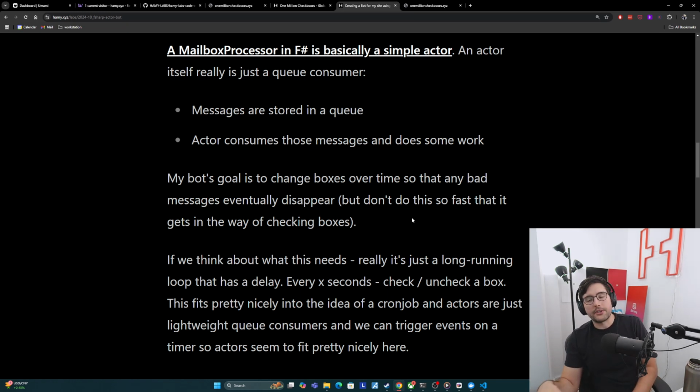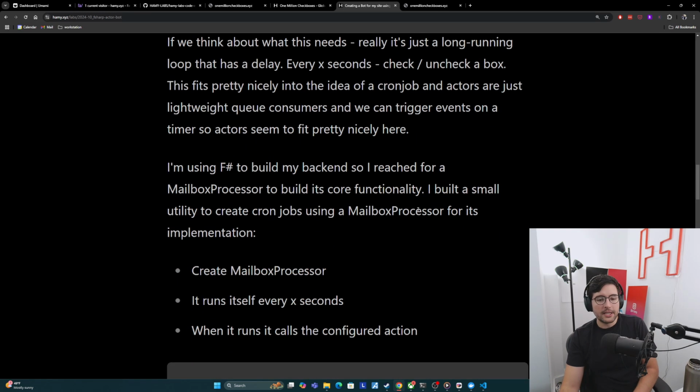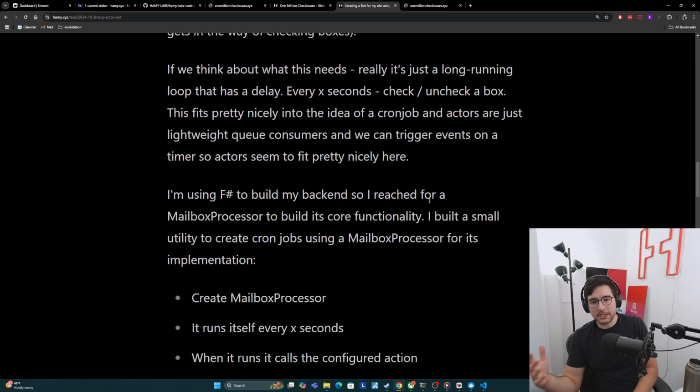Now, if we think about what this needs, really, it's just a long running loop that has a delay. Every X seconds, let's go and check or uncheck a box. This fits pretty nicely into the idea of a cron job, some sort of task that runs on a cron or at some periodic time. Actors are just lightweight queue consumers, and we can also trigger events on a timer, so we can, on a cron job, queue an event. Actors seem to fit pretty nicely here, especially because we have a native mailbox processor that makes setting this up super easy. I'm using F# to build my backend, so I reached for a mailbox processor to build its core functionality. Maybe this isn't the most robust solution, but really this is just a stupid little website, so we might as well use the thing that's pretty simple.